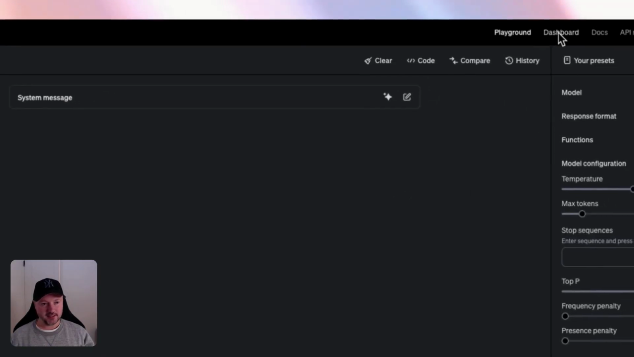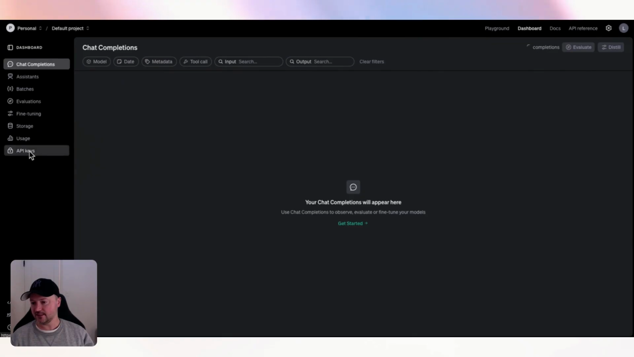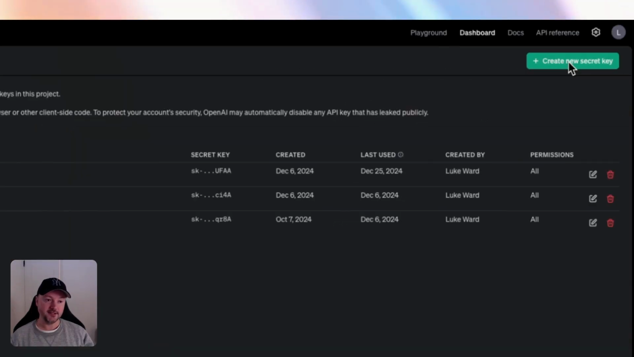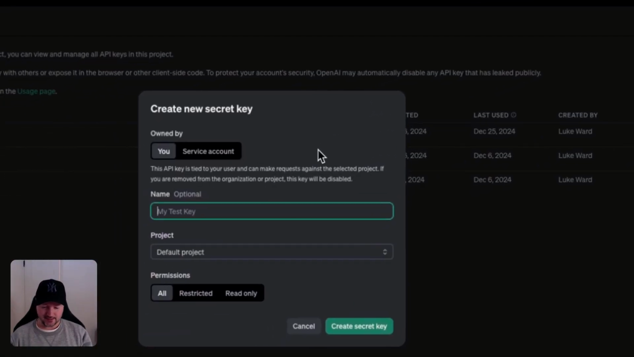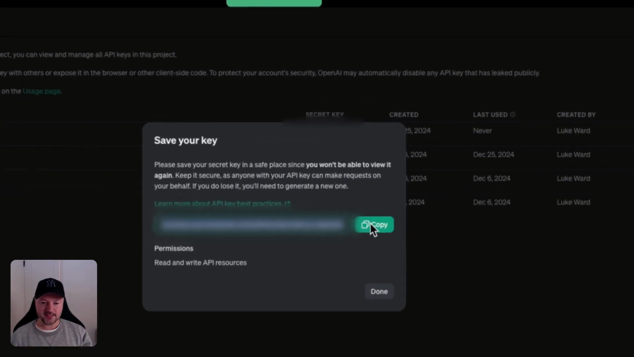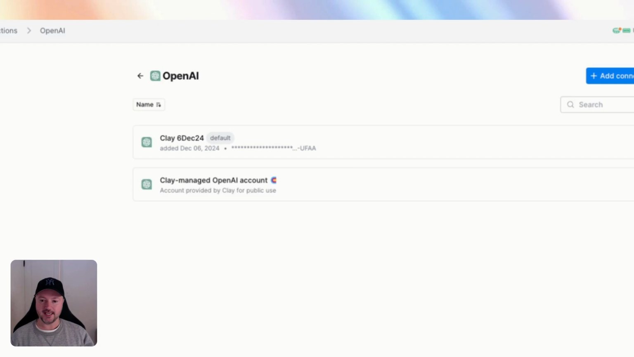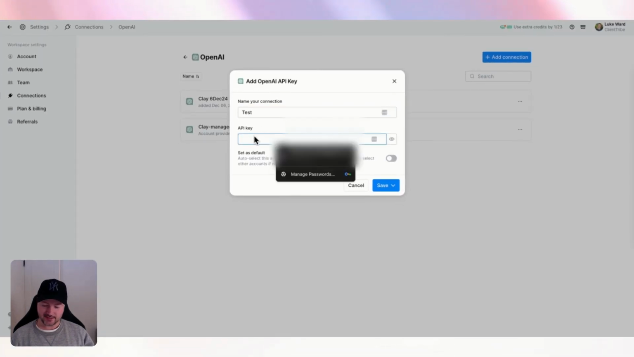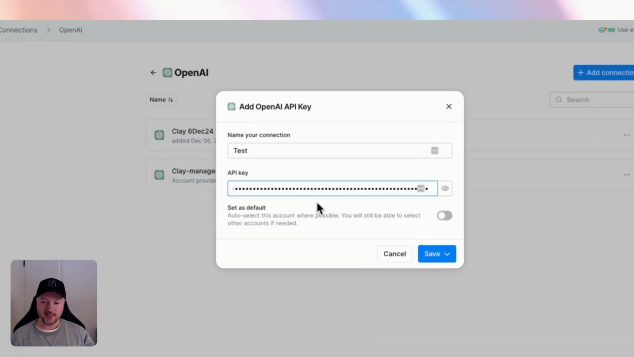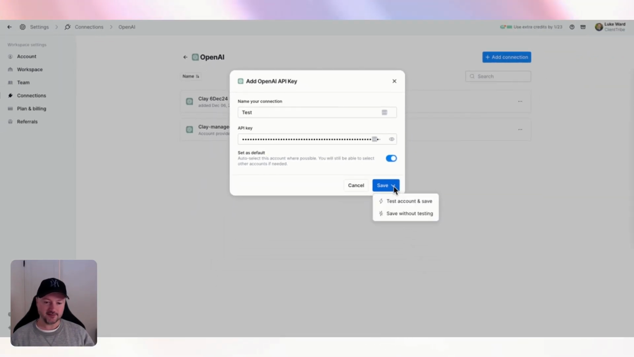You're going to want to click on Dashboard, and then you can see the menu on the left changes. If you click on API keys, click on Create New Secret Key. In my case, I'm going to call this Test. And then we're going to click Create Secret Key. Once that's created, you can copy it. Then you can head back over to Clay, and you can paste that API key in here. And then you can toggle on Set as Default. From there, you can click on Save, and you're going to click on Test Account and Save.